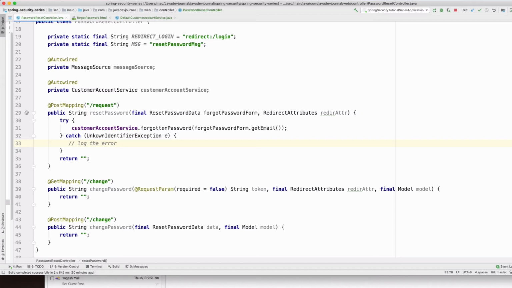right? So in any case, we are going to send a generic message to the customer saying, hey, if we find your account, then we will send you an email. And the reason for that is, from the front end perspective, it doesn't matter whether we found your account or not, because if it's a valid account, you will get an email to your account. Okay.